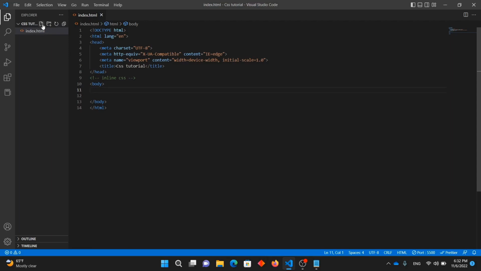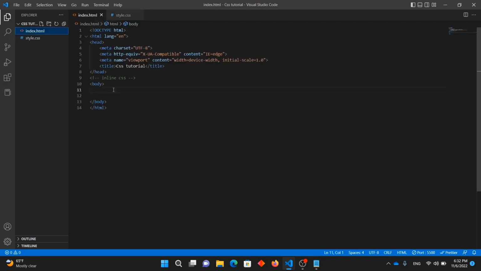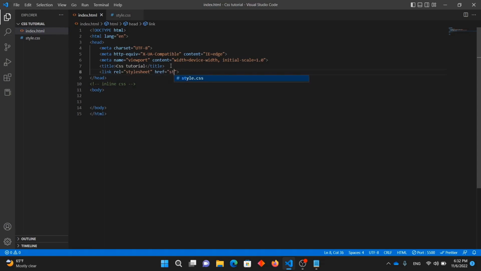Now we'll add CSS externally. We have to create a different file with the extension .css. So we are going to create a CSS file. Let us name this style.css. And after doing that, to implement this in the HTML file, we have to add a link in the head. So we'll add a link tag in head, and we'll write style.css in the link href.